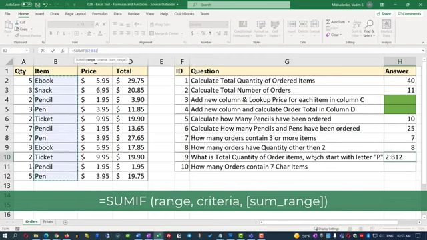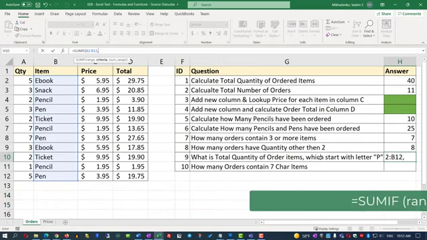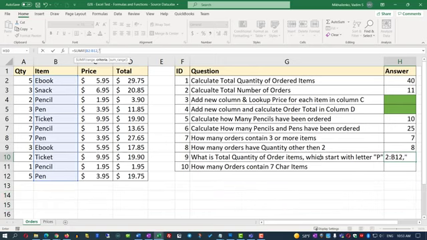And our criteria is all the orders for which items start with the letter P. To enter this criteria, we need to use an asterisk. I'm going to open quotes, put the letter P, and use an asterisk. It means that we need to select all the orders that start with the letter P. And it doesn't matter how many characters are after the letter P, or what those characters are. That's what the asterisk actually represents.